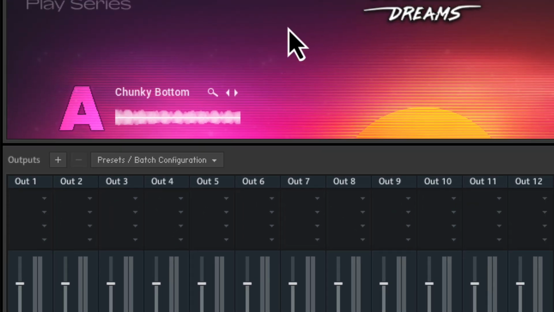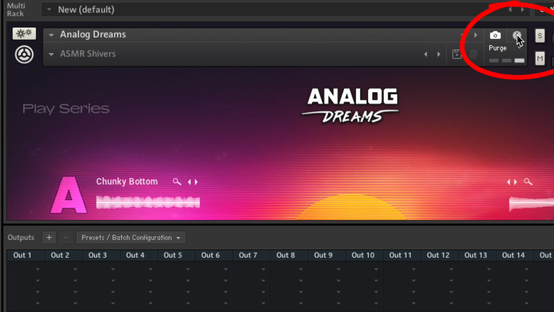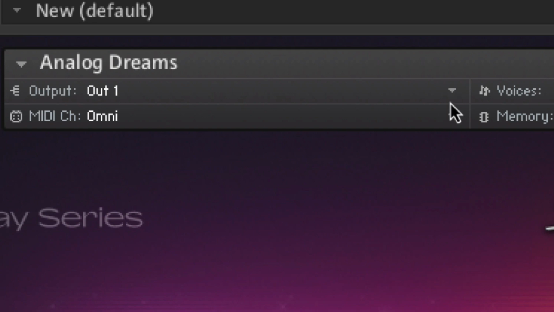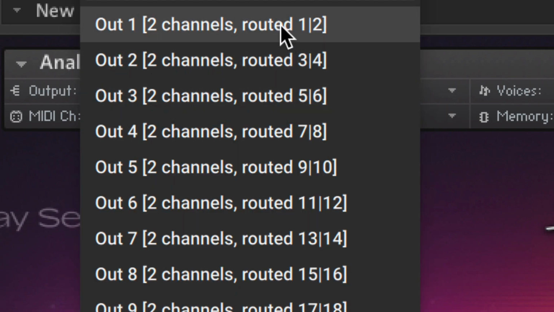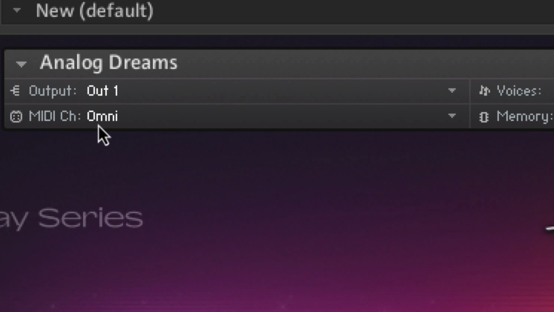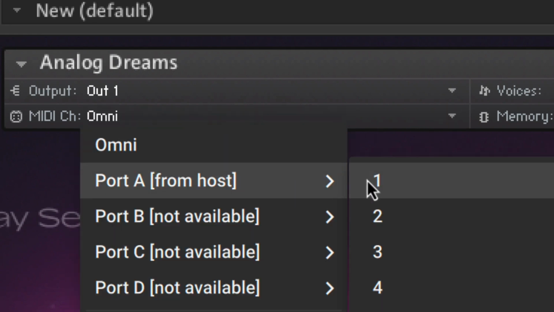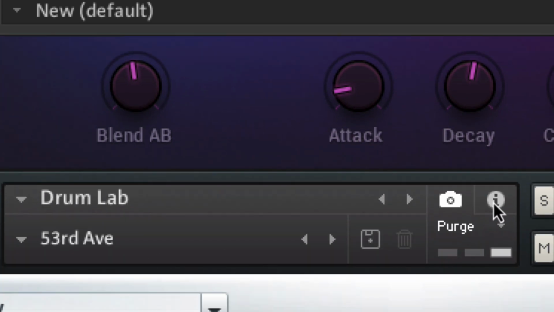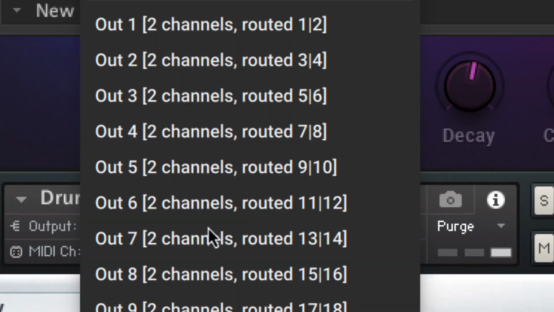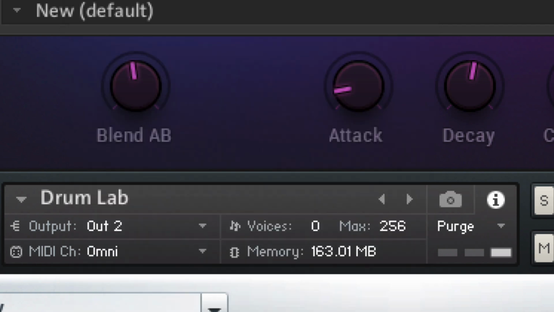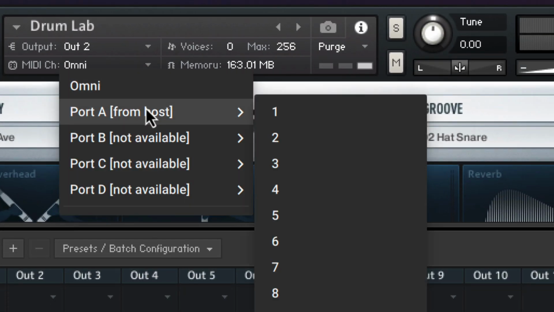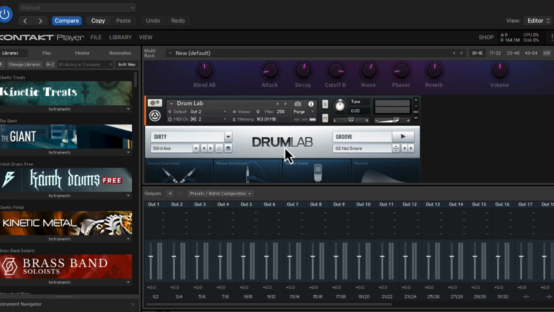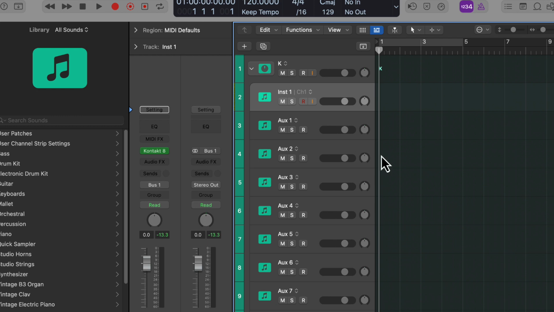A few more steps though. We got to come back up here and click on this little information box within the instrument. And then we have the output listed up here. We'll do output 1 and 2. But then the MIDI channel, right now it's on Omni. So I'm going to come down here and put that on 1. Scroll down, go to our Drum Lab here, and output is going to be 3 and 4. And hit on this Omni thing and go to channel 2.